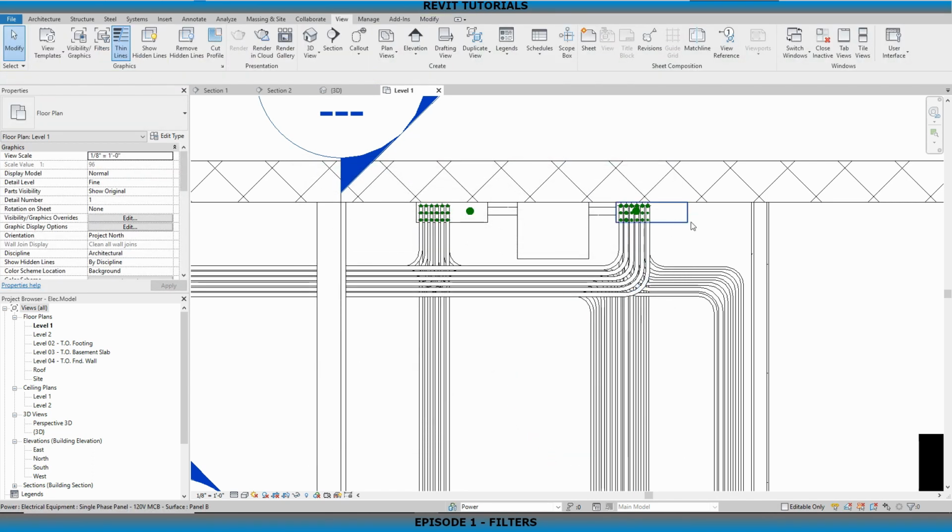In our example, we're going to take any object that has to do with Panel B, and we're going to override its color so that way it stands out more in our view.